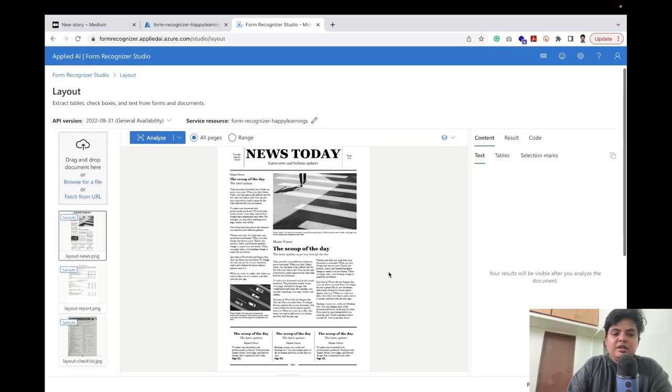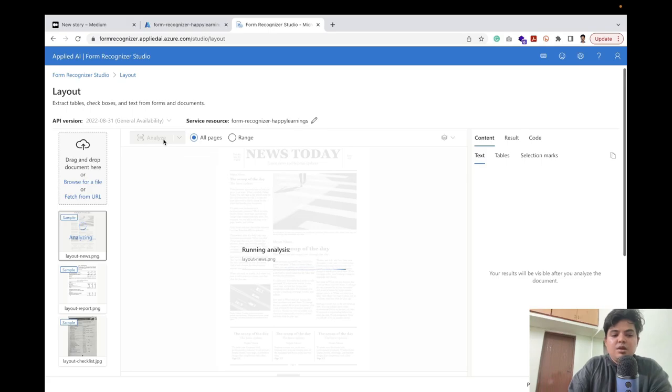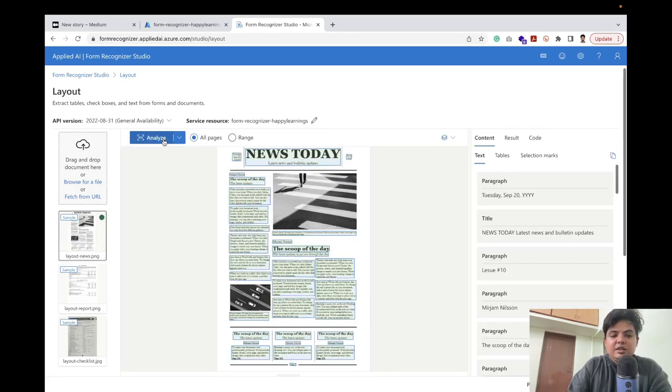Once it is done, the next thing we'll do is click the Analyze button. When we click the Analyze button, basically what we see is that the document is read and data is extracted in JSON format so that we can process that document data.